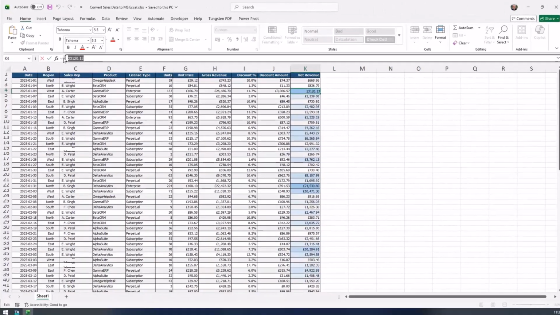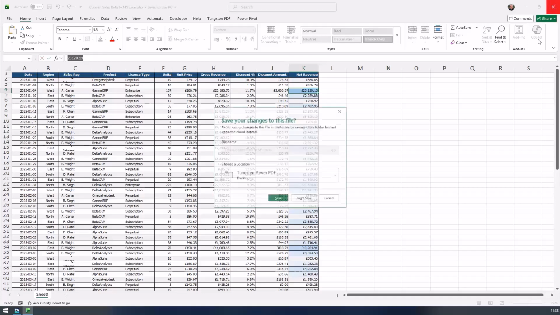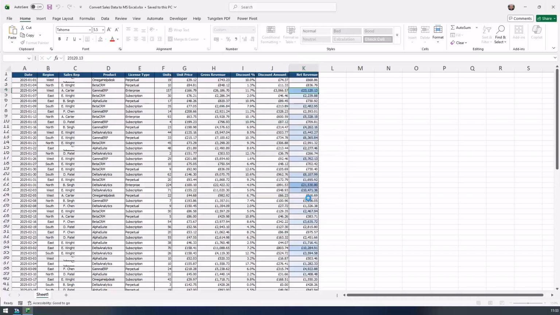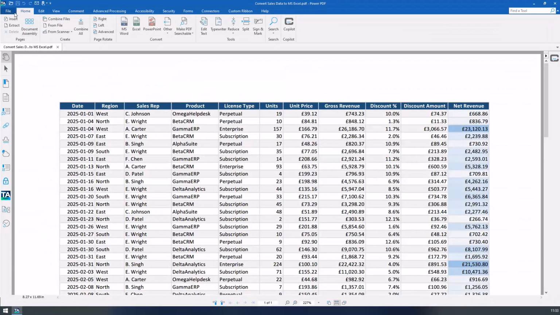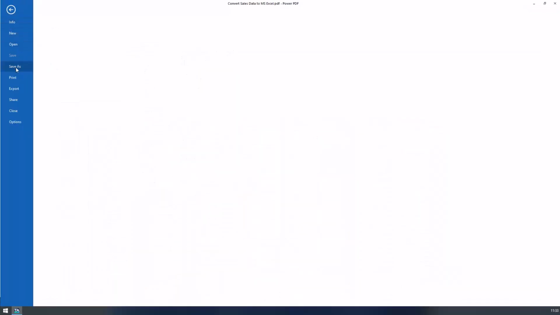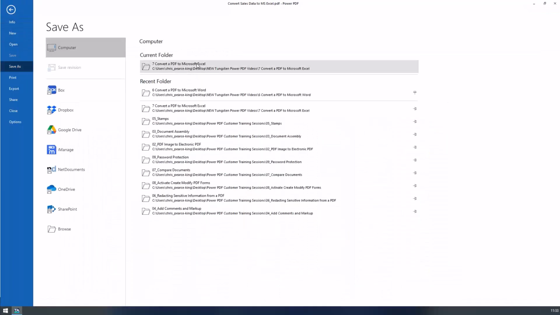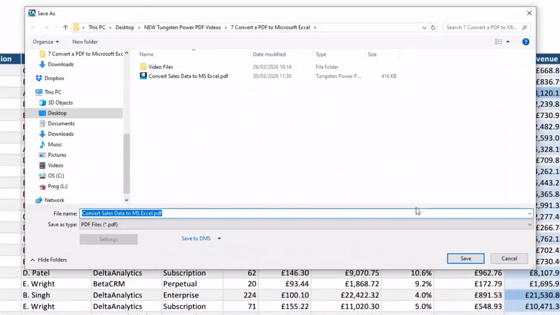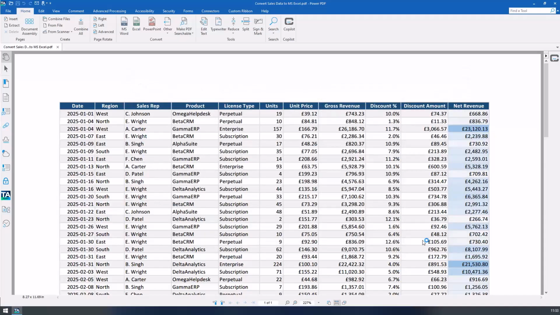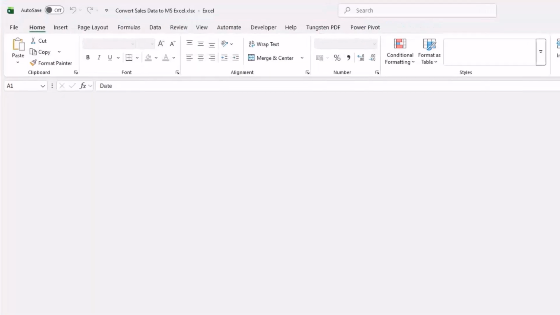Another way to perform the conversion is to use the Save As method. Again, with the PDF open, we'll go to File, Save As, and we'll select the location and select the file type as an Excel spreadsheet. We'll click Save, and then Power PDF begins the conversion process and opens up the resulting Excel file.